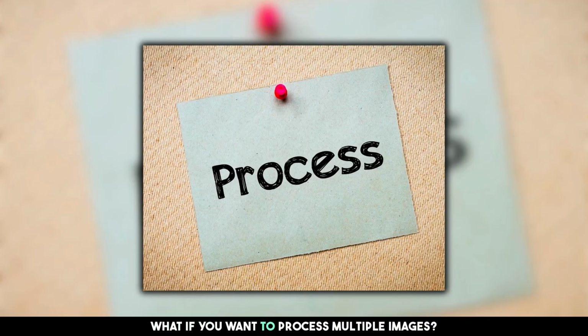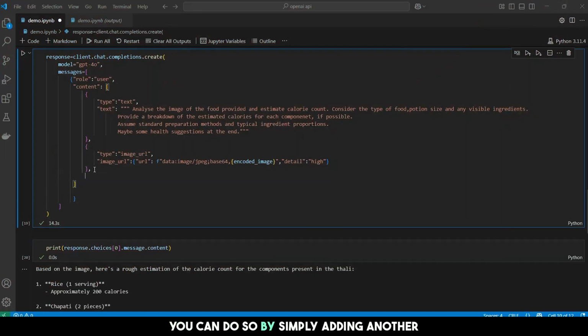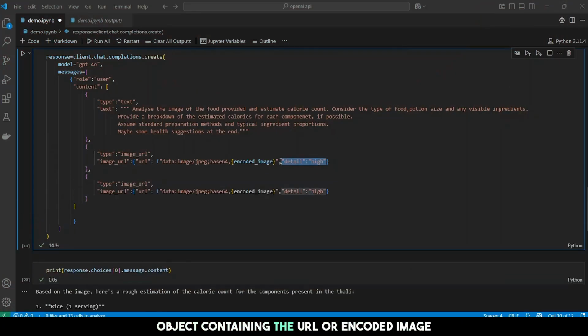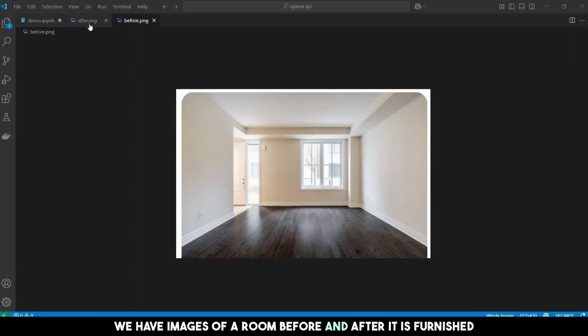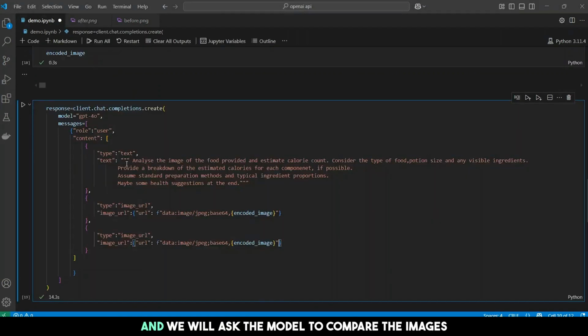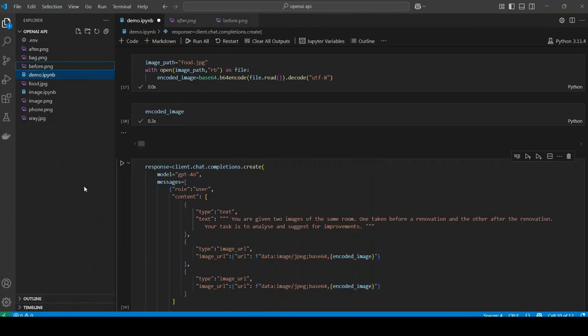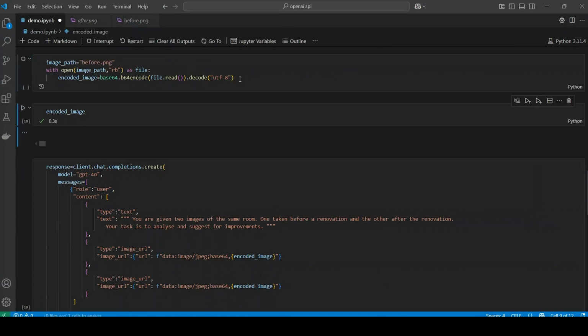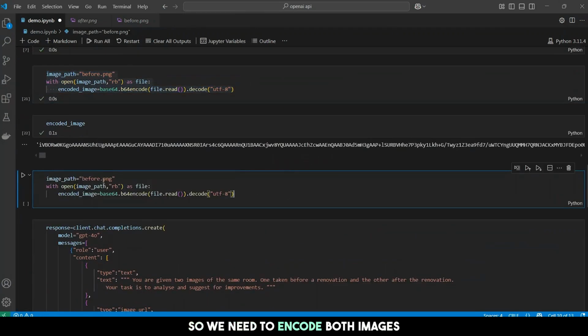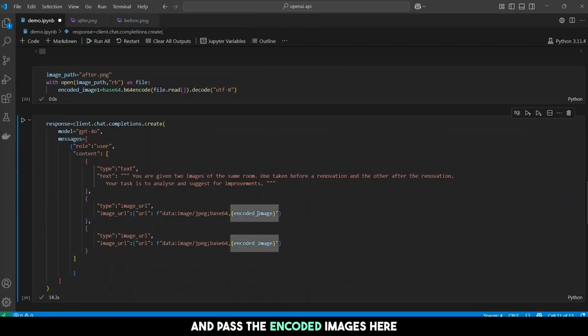What if you want to process multiple images? You can do so by simply adding another object containing the URL or encoded image. We have images of a room before and after it is furnished, and we will ask the model to compare the images to provide suggestions for styling the space. So we need to encode both images, as we saw previously in this video, and pass the encoded images here.